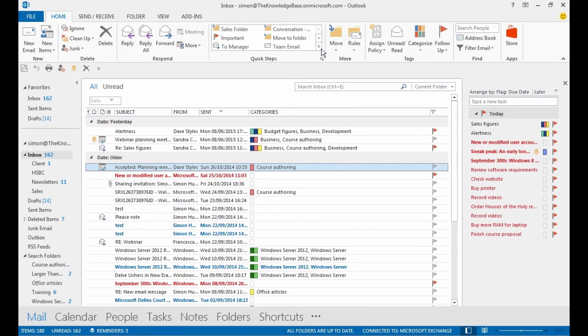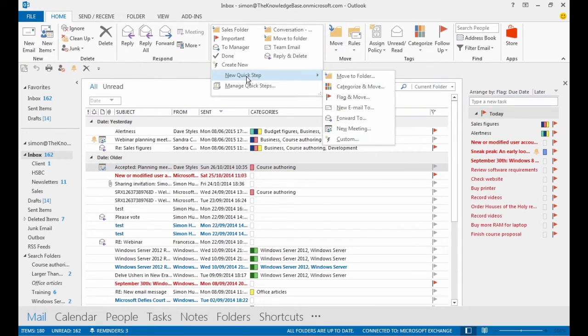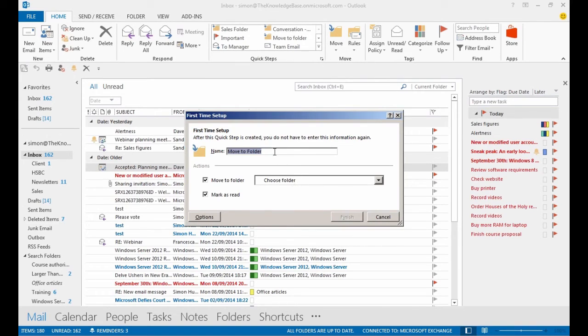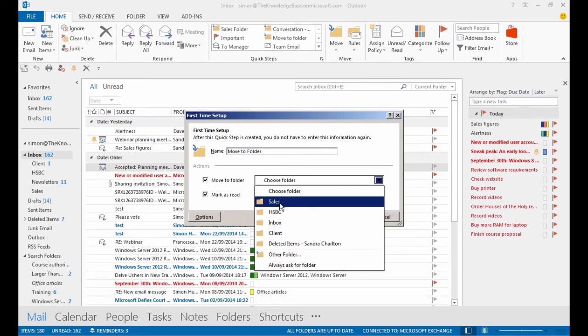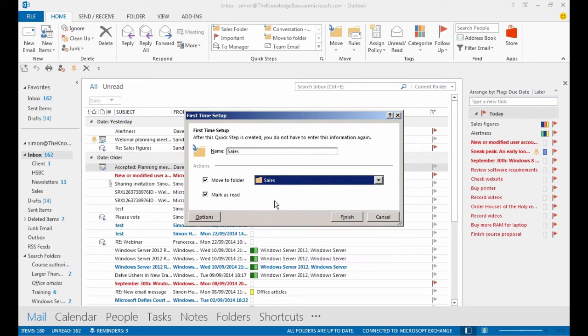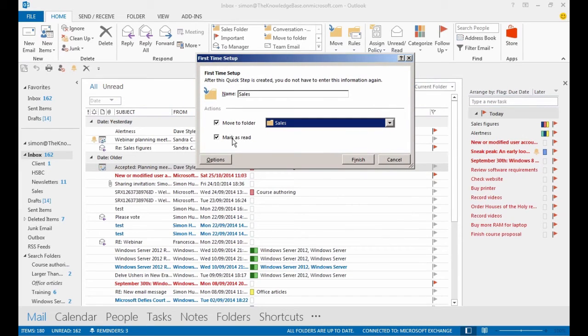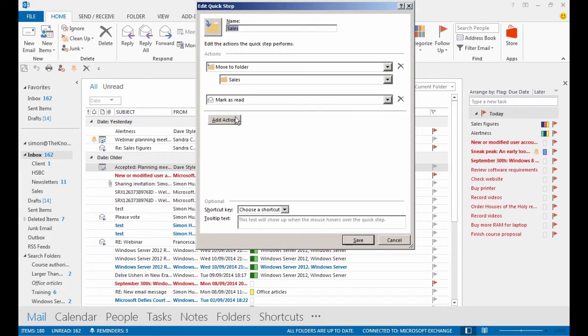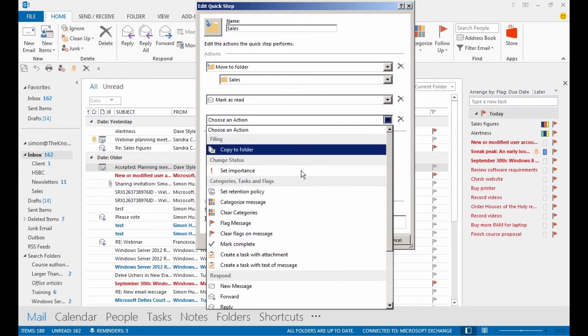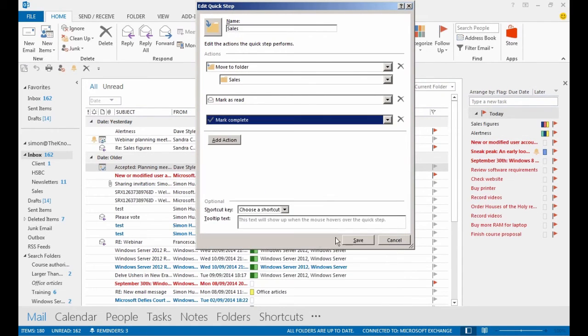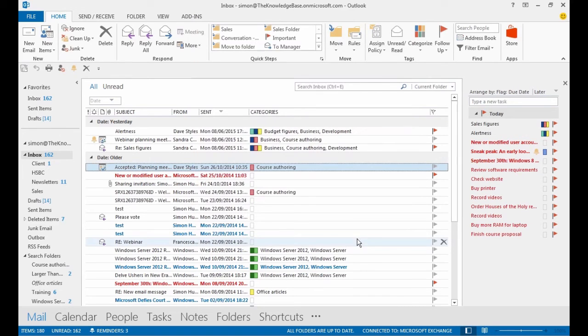But we can make Quick Steps work better than that. So we can create a new Quick Step. We'll use Move to Folder, but the difference here is we can actually set the folder. So we can say we want to always use the sales folder. And we can have other actions, such as marking it as read, but then we can add further actions, choosing from all sorts of actions that we might want to do, like mark our follow-up flag as complete when we press the Quick Step. So we can create these Quick Steps, we can choose shortcuts again, and provide a help screen.